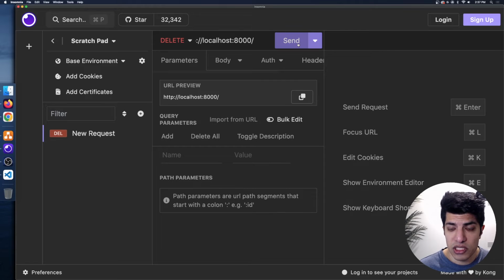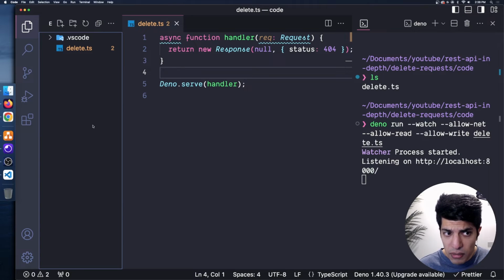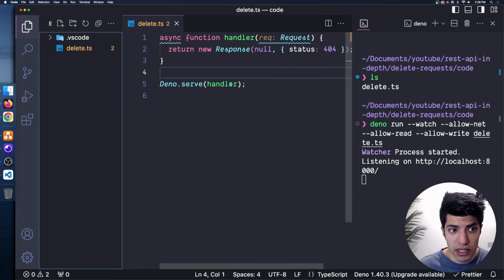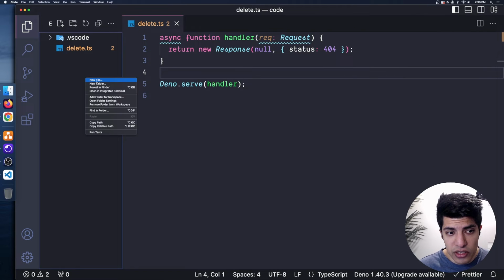So a DELETE request, if I send this off, I should get back a 404, which I do, because that's just what our server is doing right now. And now we can actually write our code. So if I come back to my VS Code, I'll just close off my terminal so we have a bit more space here. I'm going to create a new file.